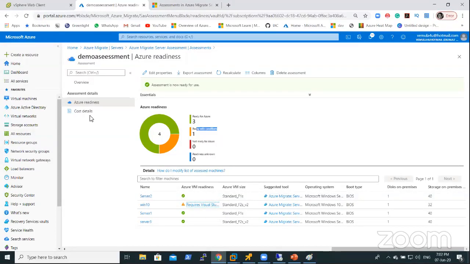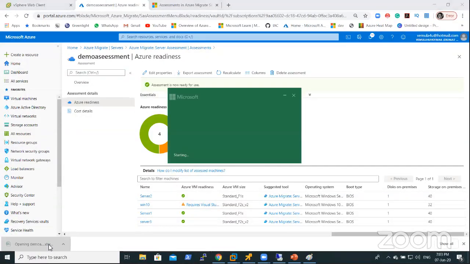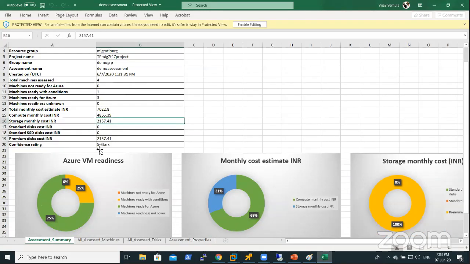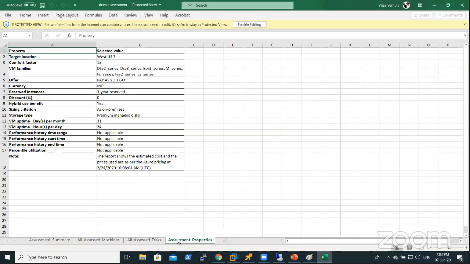So what I need to understand here is this assessment will help you see which machines are ready. In this, you can see 75% are green and 25% are amber. And there could be servers which are not ready as well, which are 0 right now. And of course, you can export this data and send it to your manager or whoever wants to look into it, which gives you a very beautiful pictorial representation along with the good analysis. And it gives you confidence rating and pricing and all those things are very much part of this assessment extract.